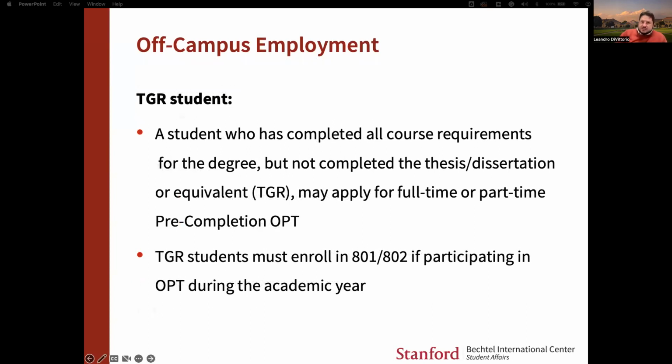For TER students, a student who has completed all coursework requirements for a degree, but not completed the thesis, dissertation, or equivalent, is in TER status, and may apply for a full-time or part-time pre-completion OPT. So if you're in TER, you can do full-time OPT. TER students must enroll in the 801 or 802 class if participating in OPT during the academic year. So you have to be enrolled in a specific class to participate in OPT, post-completion OPT.